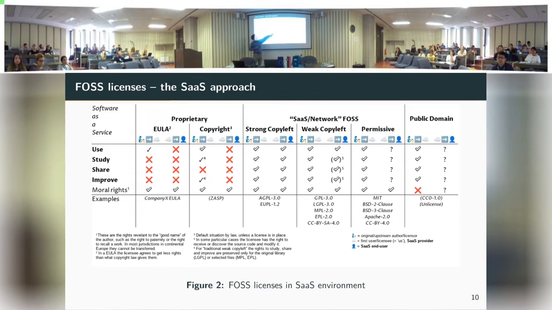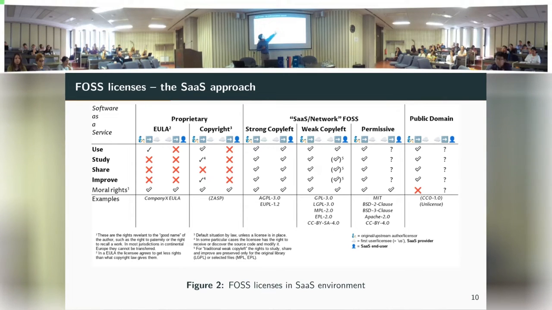Because it will be hidden on the server anyway. But here is where the shift happens. We have a change between what I call the traditional strong copyleft and weak copyleft, and what I call the SaaS strong copyleft and weak copyleft. All of the standard strong copyleft licenses, GPL, LGPL, etc., suddenly move to weak copyleft. The only ones that stay as strong copyleft are AGPL and EUPL, the Affero General Public License and the European Union Public License.